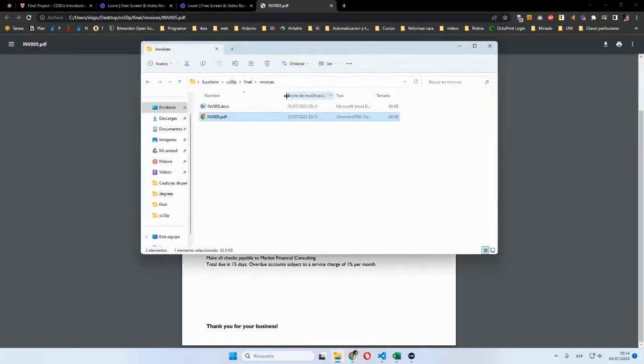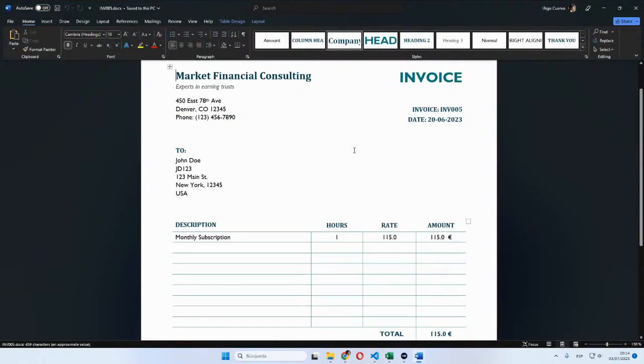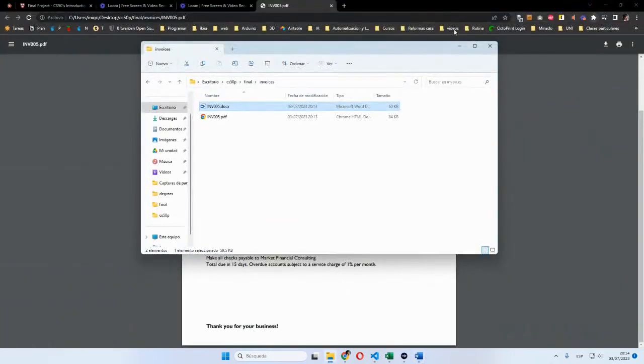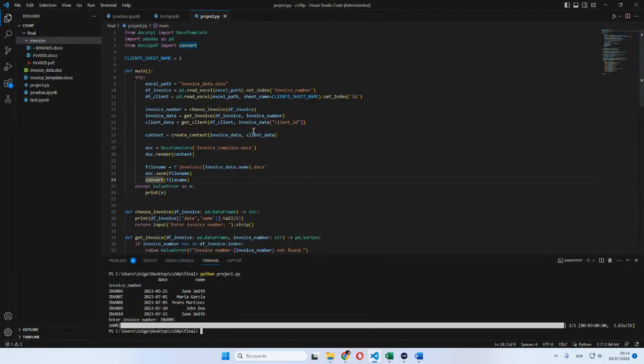And also we have the copy in Word, if we want to change something. I think it's really useful. The code is quite simple, but if you want to take a closer look, I will link the repository in the description of this video.